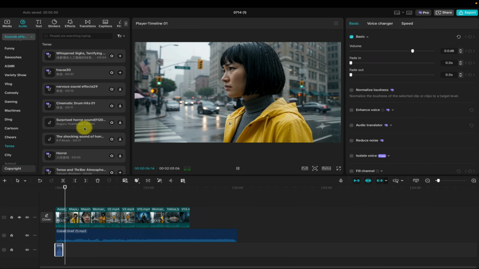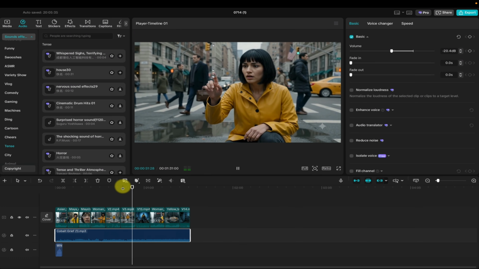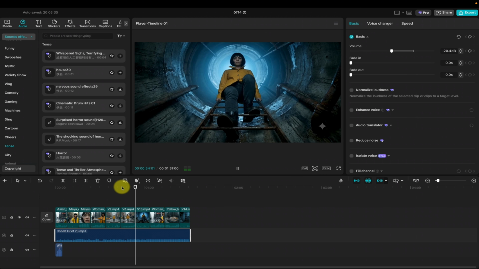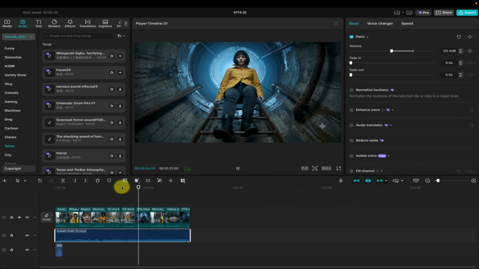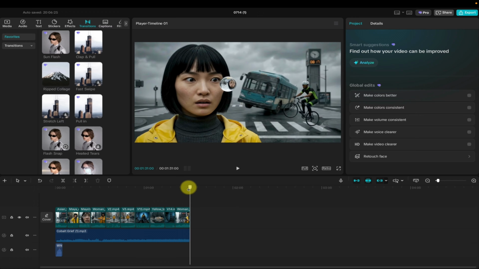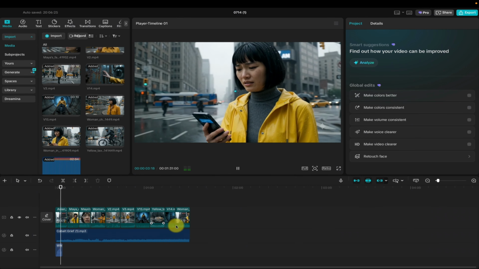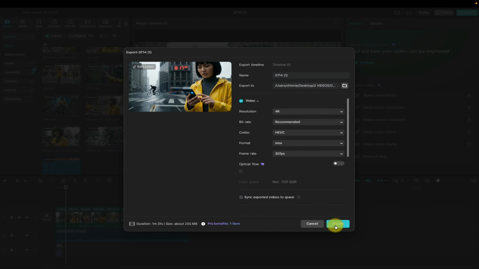Before exporting, watch the entire video from beginning to end. This is your final chance to catch anything you may have missed. Make sure the transitions are smooth, the timing matches your narration, and your characters remain consistent throughout the film. Once everything looks good, export your project using your preferred settings, and your video is ready to publish.